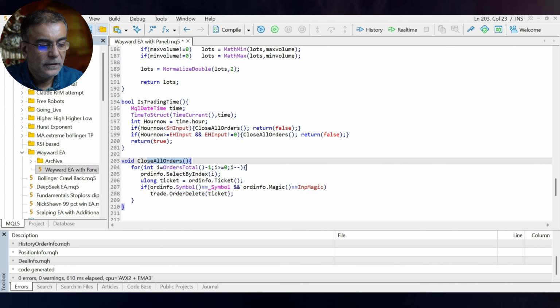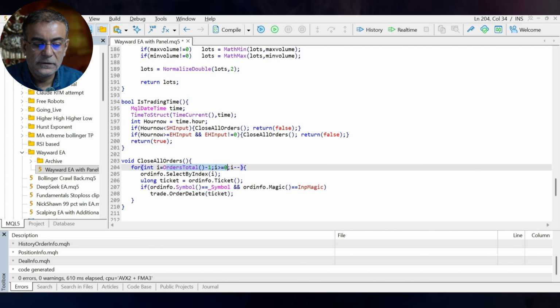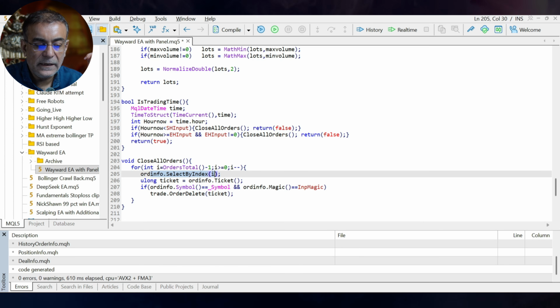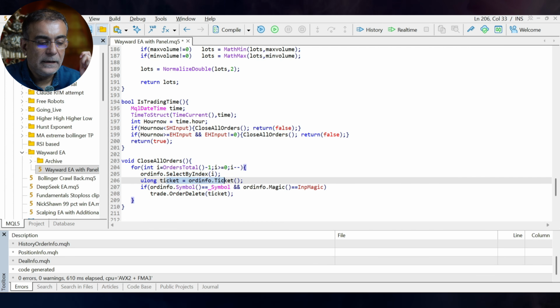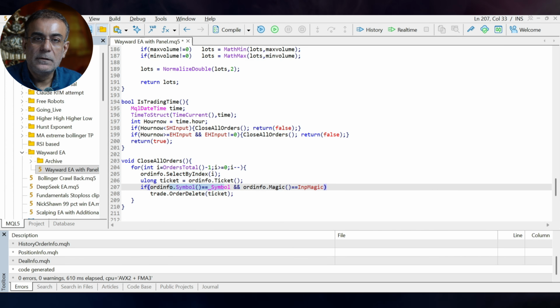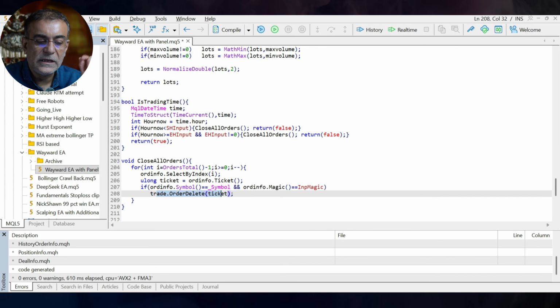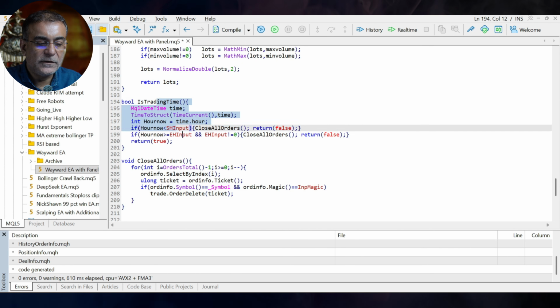of all orders, which is loop through all of the orders, select by index, get the ticket, and if the order symbol is our symbol and the order magic number is our magic number, then we know that it is a trade by this particular trading bot on the current chart symbol. In that case, just delete that order by using the trade.orderDelete and sending the ticket value. That's outside of the trading time.